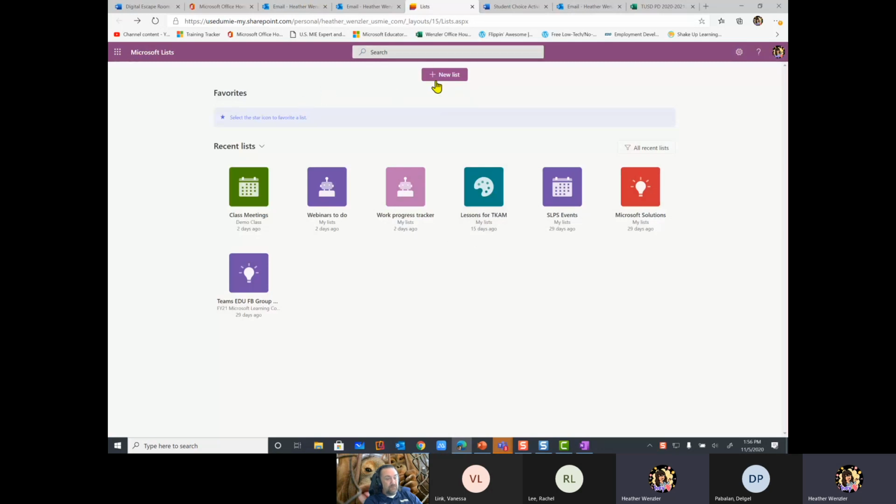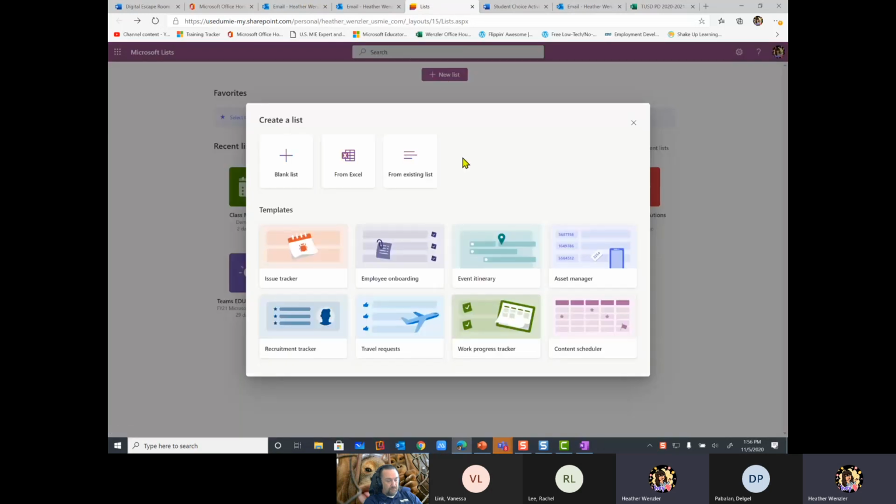The first thing we're going to do, I'm going to show you how this works. There's templates. I'm going to click plus new list. And then I have some choices. I can build my own list. If I have an Excel sheet that has kind of a progress tracker or something, I can import that. I can copy an existing list. But here are some templates that might be useful. And they're adding more. Again, this is brand new, so there's very little here, but it's building.